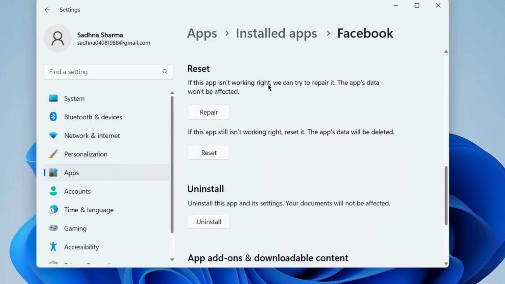Here you will find the option reset. If this app is not working right, we can try to repair it. The app's data would not be affected. Click on repair, and if this app still is not working right, click on reset. The app's data will be deleted if you choose the reset option.